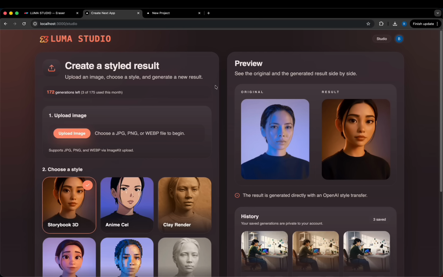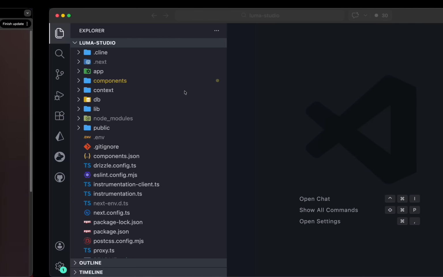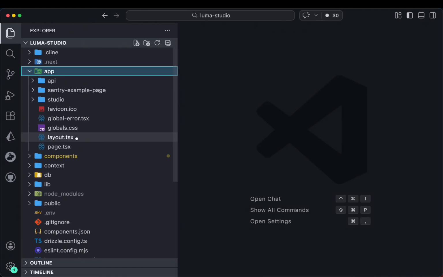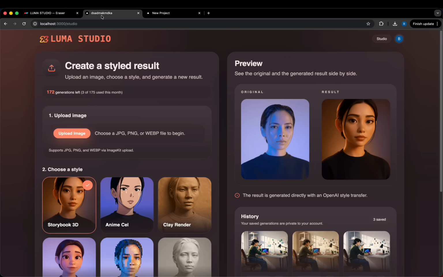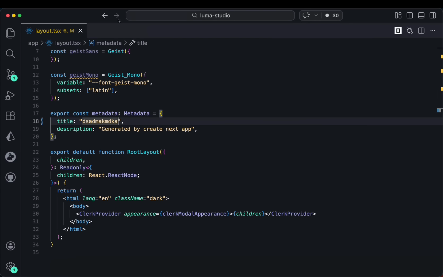Now, before we deploy our project, there is one thing that I want to mention. If you want to update the title of this tab or the project, you would go under the app and find the layout file. And then here under the metadata, you can update the title. So here you can put anything, save, and it should be reflected right here. In this case, I'm just going to keep it simple and leave it as it is. But if you wanted to update it, just update this part and add a commit, and that should be it.